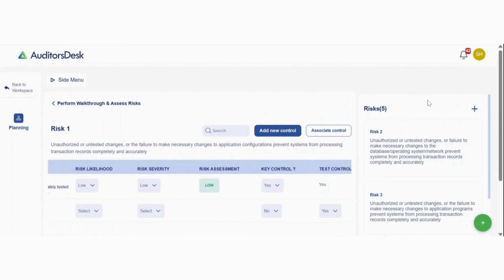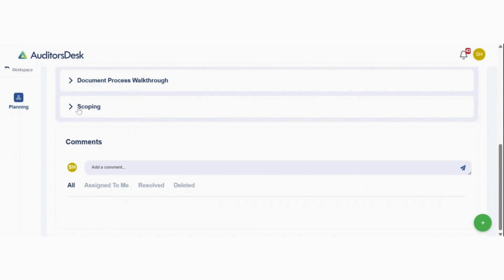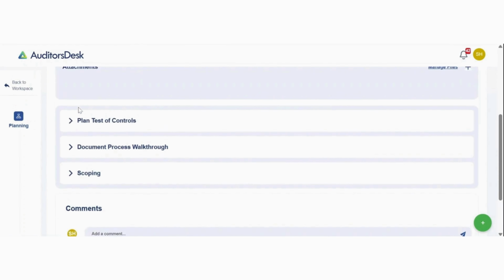Once controls are scoped, the user can navigate to the Scoping Question section. Here, a series of structured questions helps define the testing scope. These questions form the basis for the detailed testing that follows. After completing this phase, the user can proceed to the Performance tab to begin testing the scoped-in processes and controls.